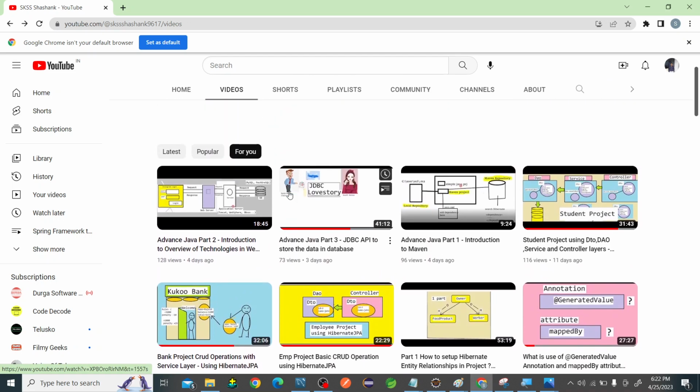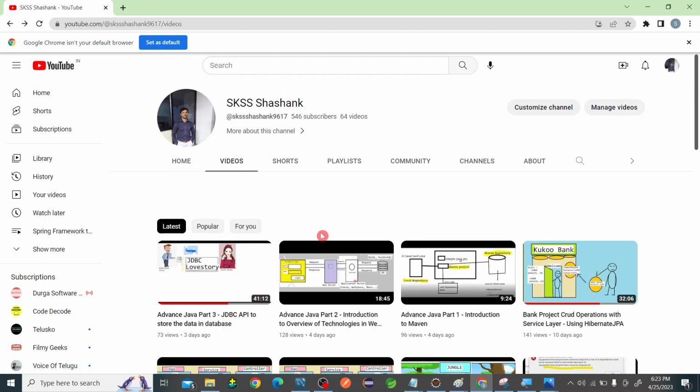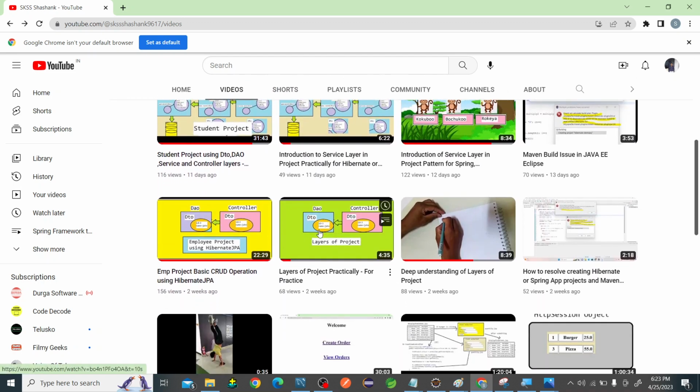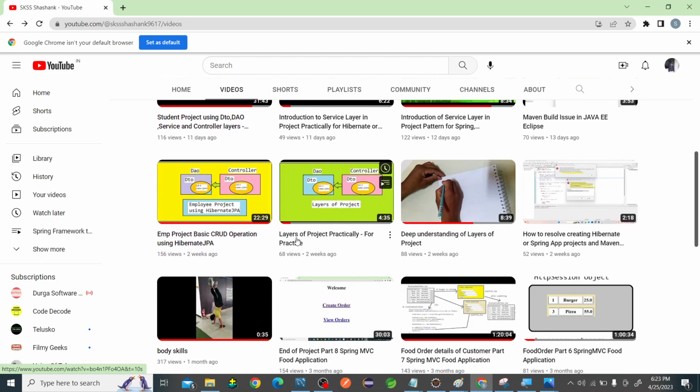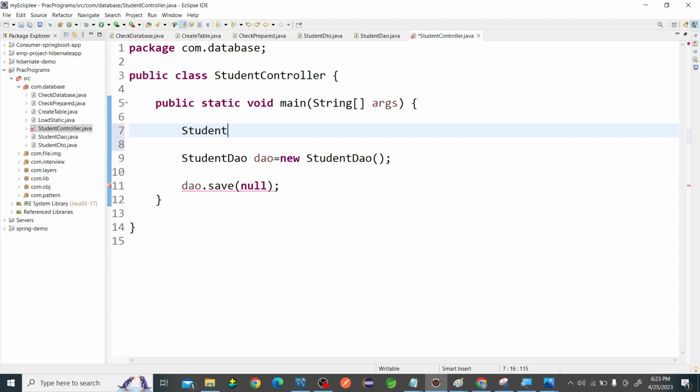Wait for 2 minutes. Okay, right here you can see Layers of Project Practically. If you watch this video, you will get some idea, so that it becomes easy for you. These both videos you have to watch: Deep Understanding of Layers of Project, as well as Layers of Project Practically for practice. Then you will get a clear idea about what I'm doing. StudentDTO.